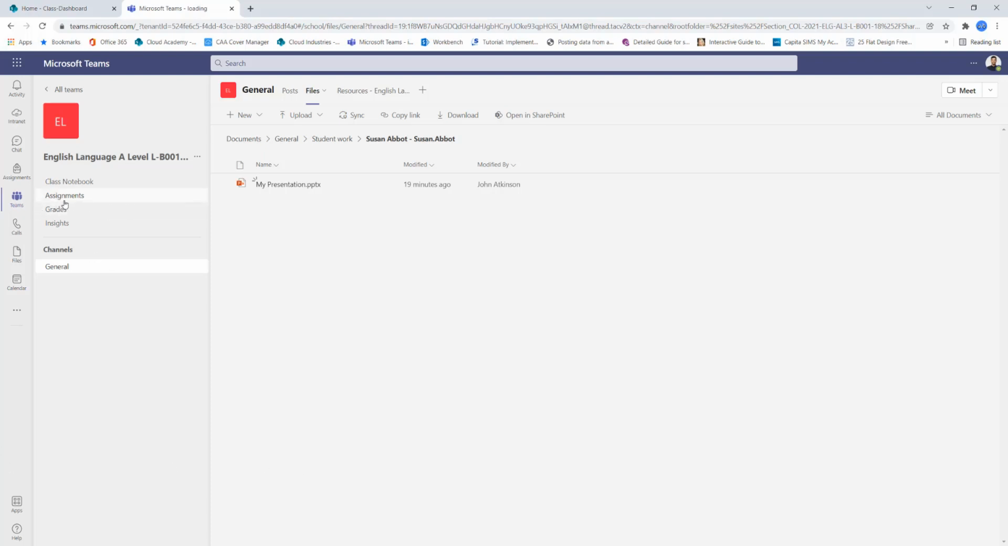Now, if it was formally assessed, I'll probably set an assignment. If it might be some written work, I could use Class Notebook. But for anything else, there is the student folder area. And that just helps you get around the problem of having to store it in the student's OneDrive, click the share button, and remember where all those links are, which is really difficult to do.